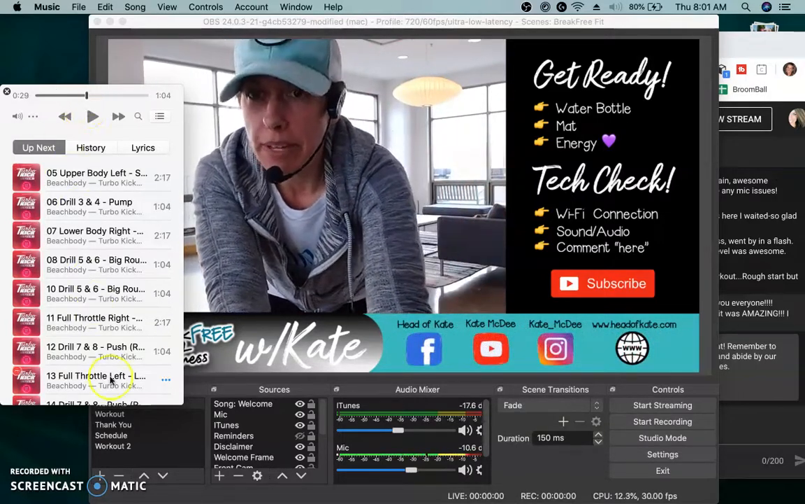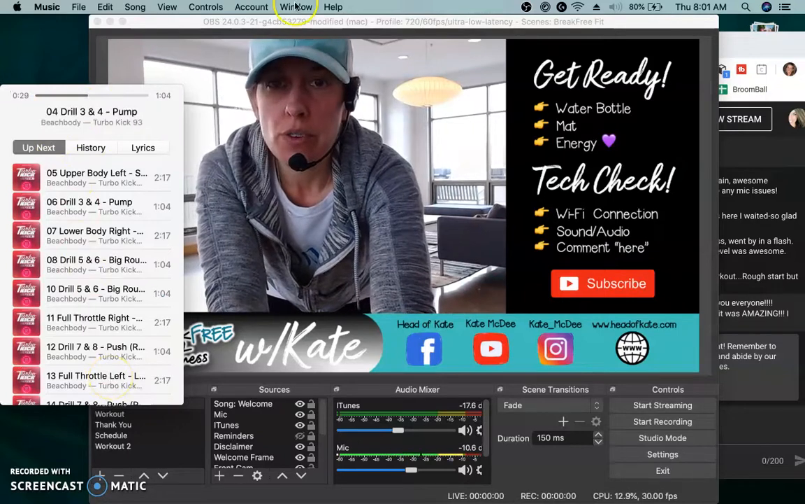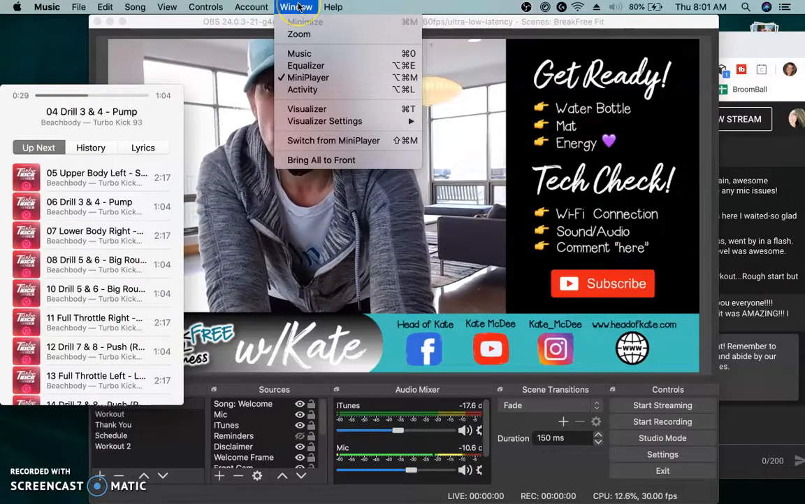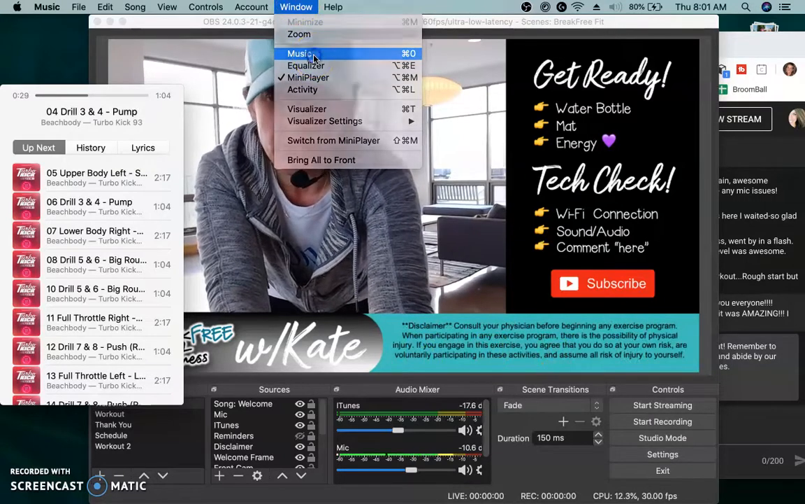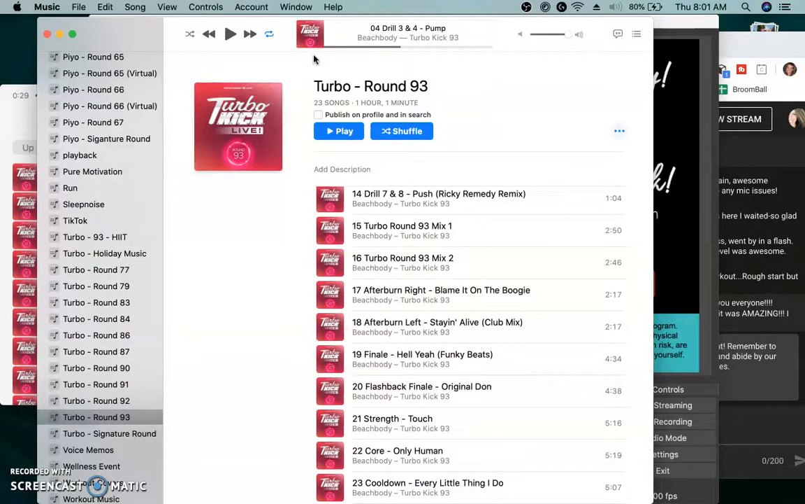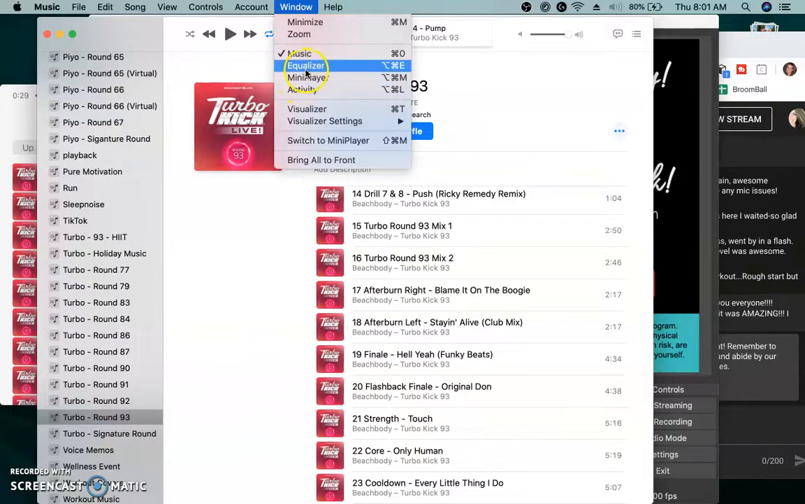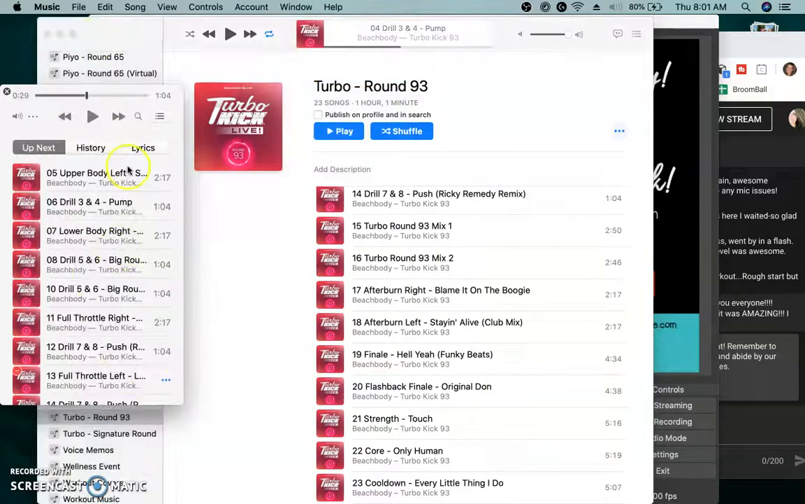This is the mini player in iTunes. If you don't know how to use that, go up to Window and open your iTunes. Now here's music. That's the regular one, the big one. But if you go to mini player, the mini player pops up, okay?